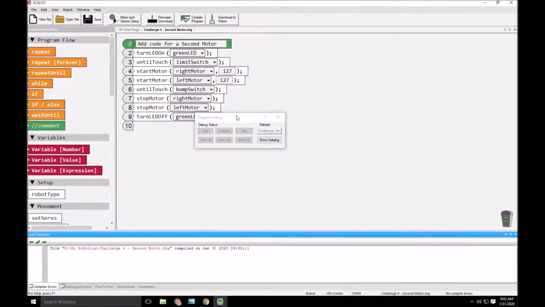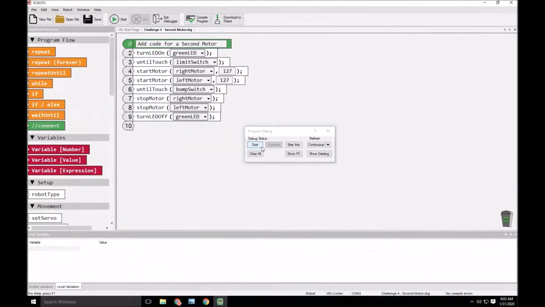Okay, now when I click start, it's going to do exactly what it did the last time, except, well, let me run through it. When I click start, it's going to turn on that green LED. It'll do that automatically without me doing anything. Then when I touch the limit switch, it'll start the right motor and the left motor, and they will run until I do what? You're right. Until I hit the bump switch.